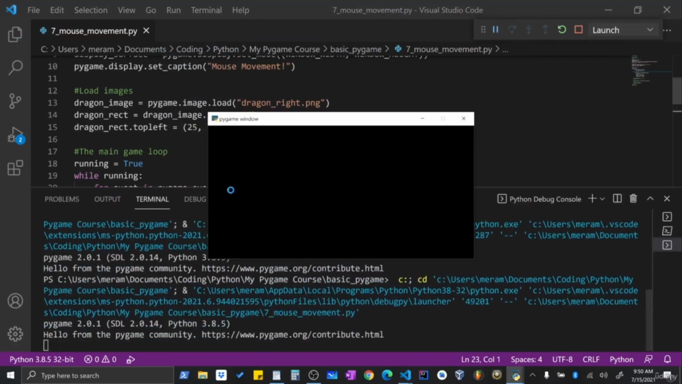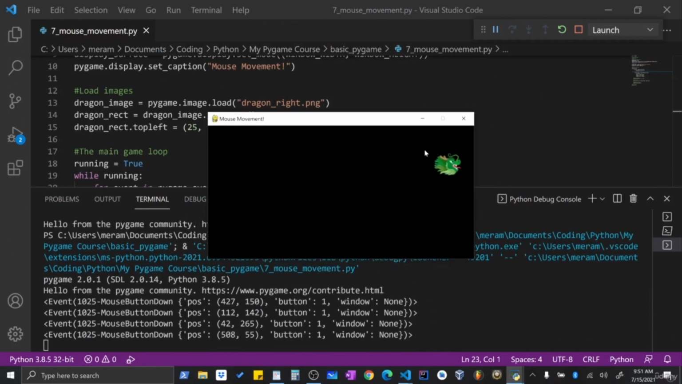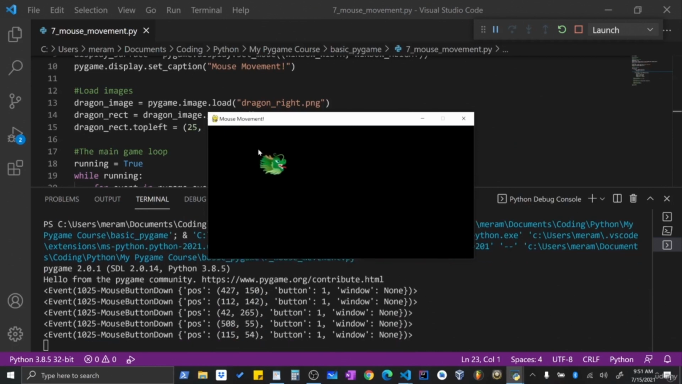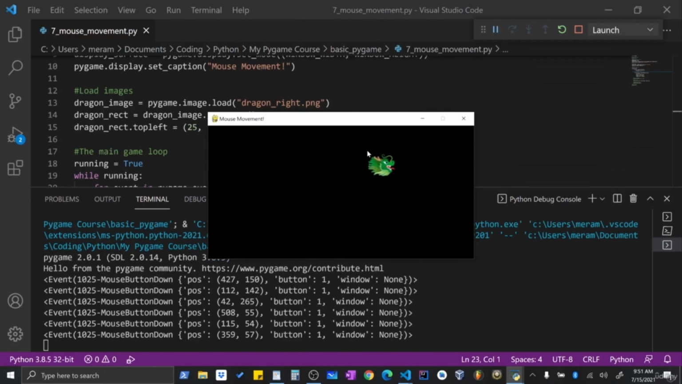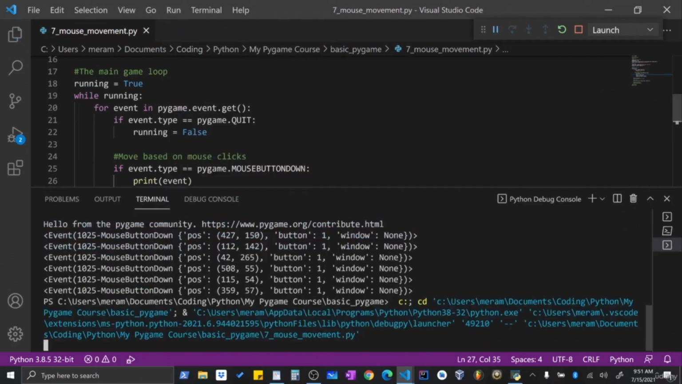So let's look. Hey, and look at that. There it is. Now, one of the things I don't like is, if you notice, watch where I click. I clicked here, and the dragon is moving, so the top left corner of the dragon is where I clicked. I don't like that at all. Let's center it. So here, instead of dragon_rect.x, I'll do dragon_rect.centerx and dragon_rect.centery. And that will center it right on our mouse click. It should.